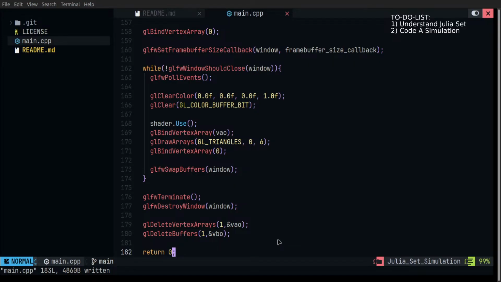So we have created our basic template, a render loop, and some basic abstraction. Now what we have to do is to create basic vertex and fragment shaders so that we can move forward with our actual Julia simulation.